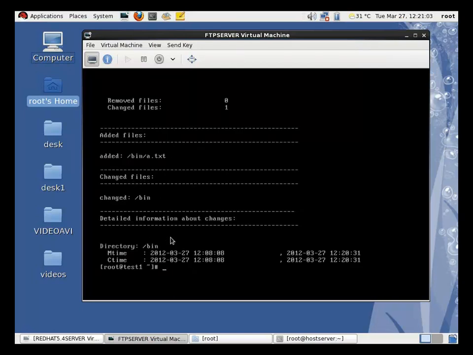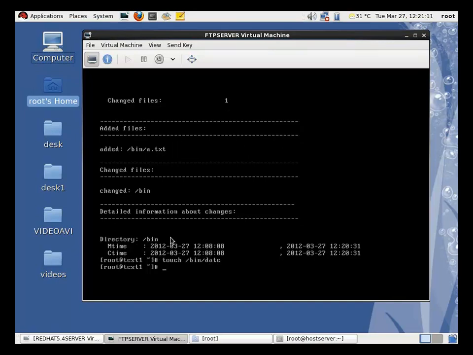Then another example. Already there is a file, date, inside the /bin directory. Suppose I am going to touch this date. So that means by this command I am going to modify the date command.